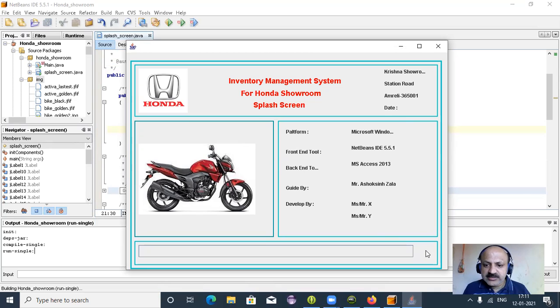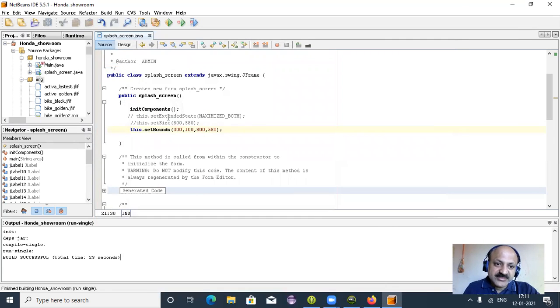Now this is very important. We can print the date. So we can start our coding. In the coding part, the setBounds method is very important. First I take the extended state maximized both, which is full screen. The second method, setSize, only needs width and height, but here the X and Y coordinates and the width and height you have to pass. So that is perfect.